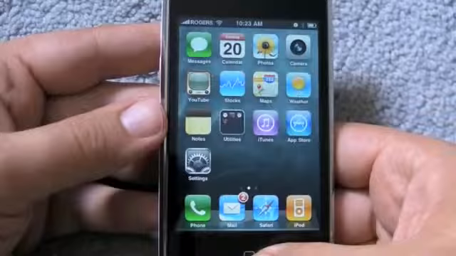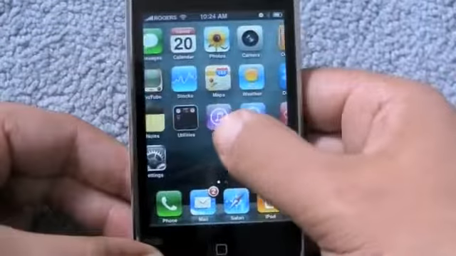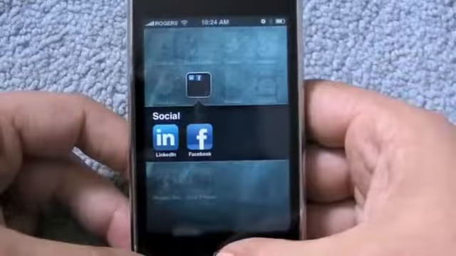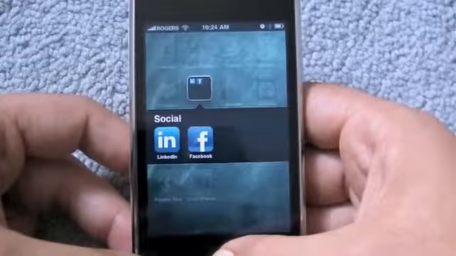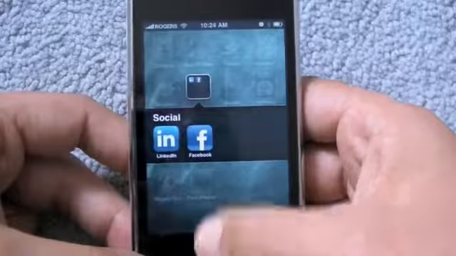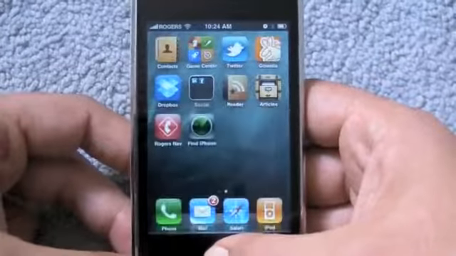Okay, the next thing we're going to look at is folders. It works very well. So for example, I've made one little one here called social. There's intelligent naming, which means that if you drag two similar apps together from the same category, it'll just name them after the category, but you can edit that.